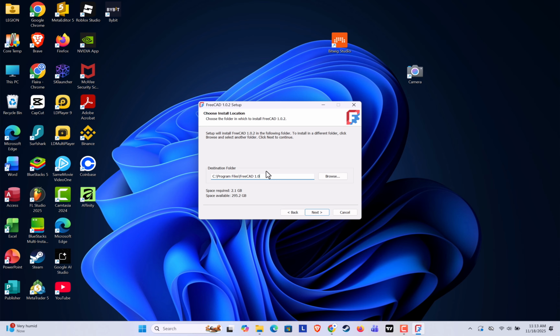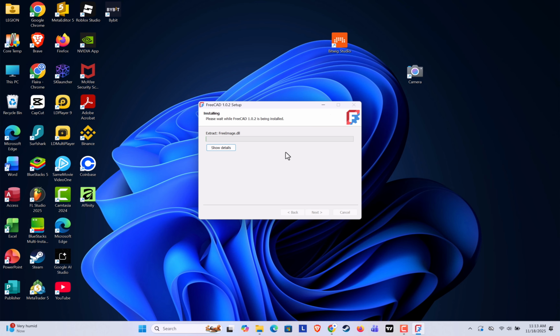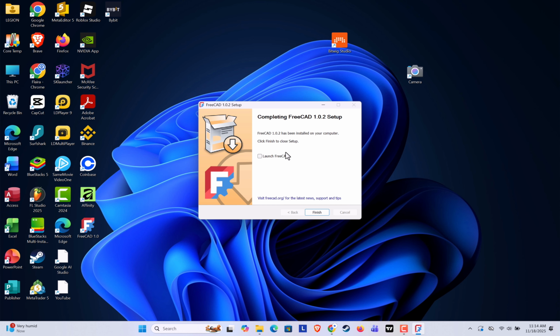Choose your installation location, or just leave the default. Then click Next. Make sure all the components are selected and click Next one more time. Now click Install. Wait a moment while FreeCAD installs on your computer. Once it's done, click Finish.